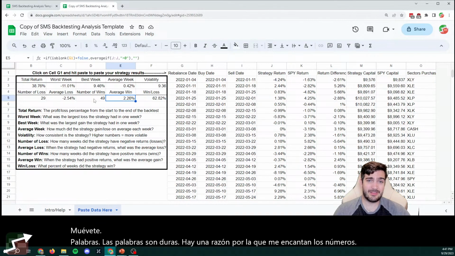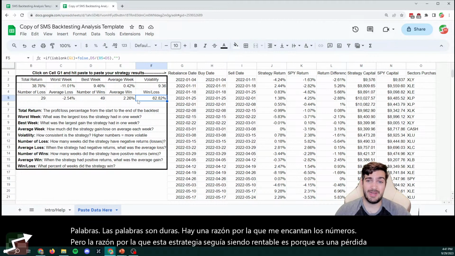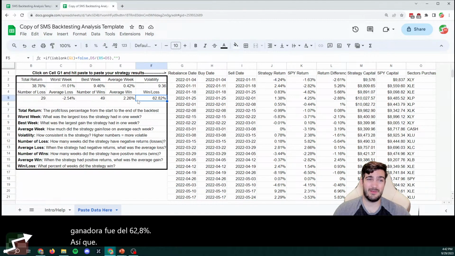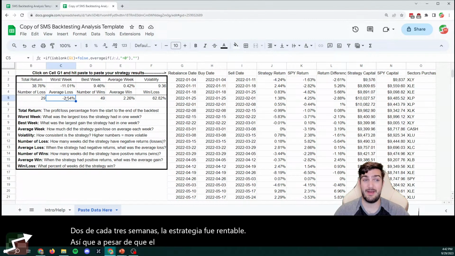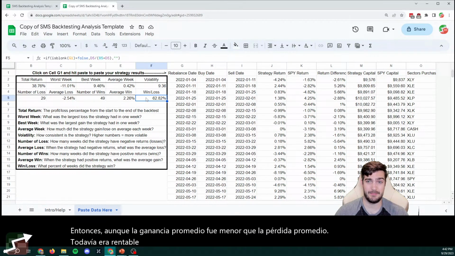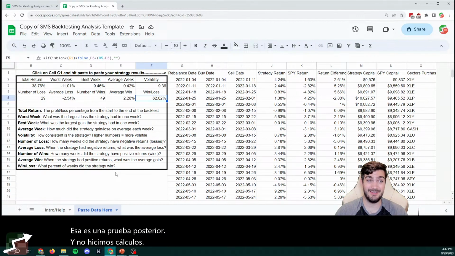But the reason that this strategy was still profitable is because its win-loss was 62.8%. So, almost 2 out of every 3 weeks, this strategy was profitable. So even though the average win was smaller than the average loss, it was still profitable because our win-loss rate was so high. So, that's a backtest, and we did no math. We copied and pasted, and everything else was done for us.